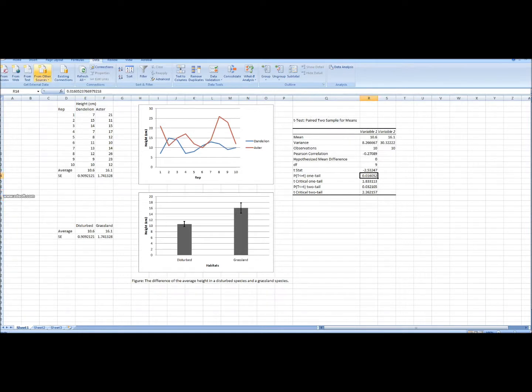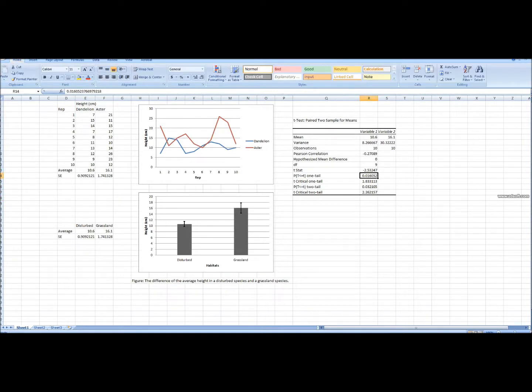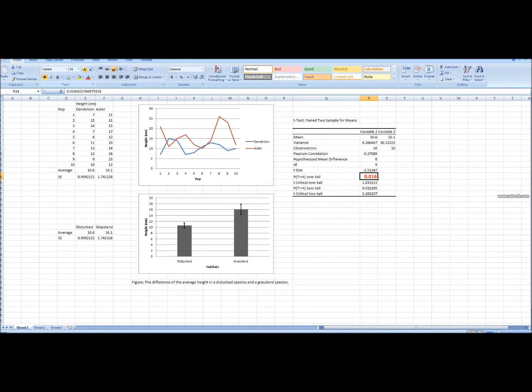Now the one value that we actually want to see is this p-value for one tail, and this is what shows you whether or not it's significant. So we have a value of 0.016, and that value is less than 0.05, which means we found statistical significance. Great. So these two populations are indeed statistically significant from one another, and that's exactly what you want to see in terms of testing.